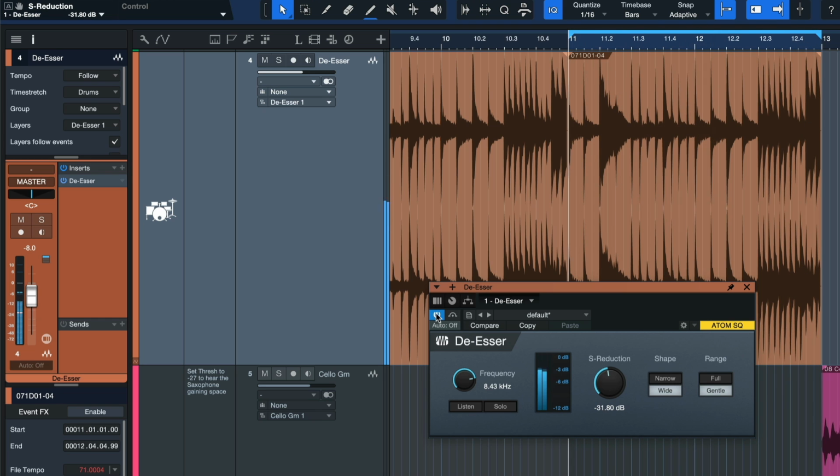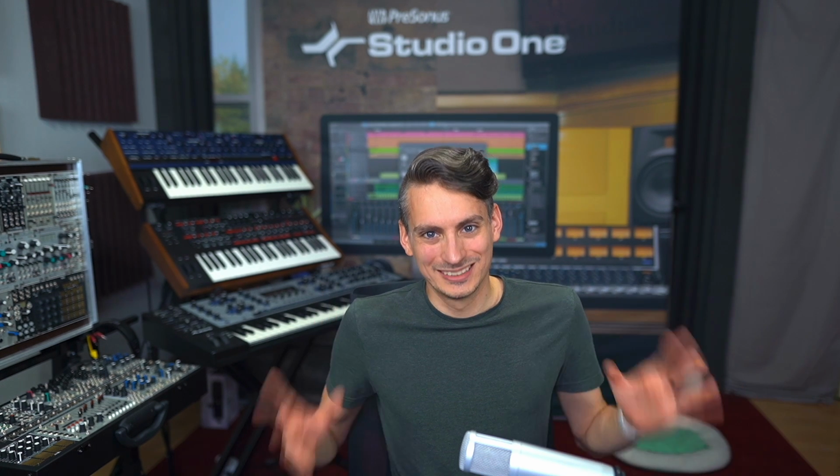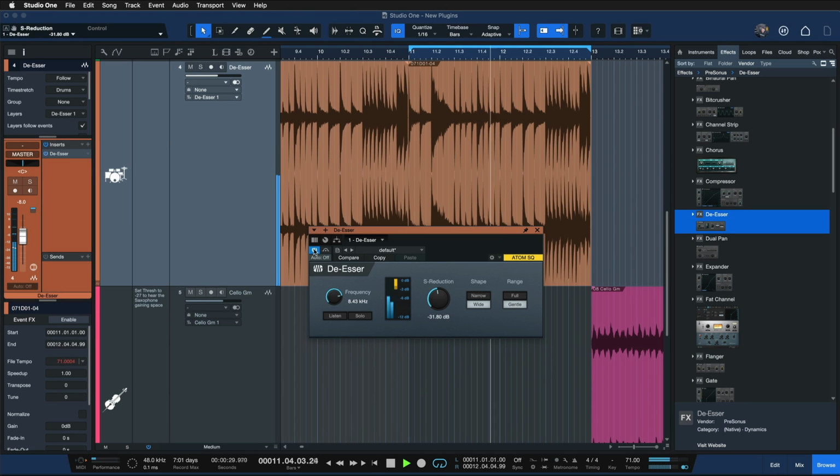This is with the de-esser. And this without, you can hear, so sharp. I definitely prefer it with the de-esser. It's just great to hear how transparent it is, that it's really just touching the problematic frequencies and everything else sounds just as high fidelity as it did before.